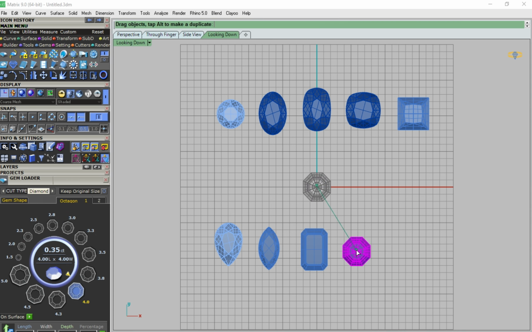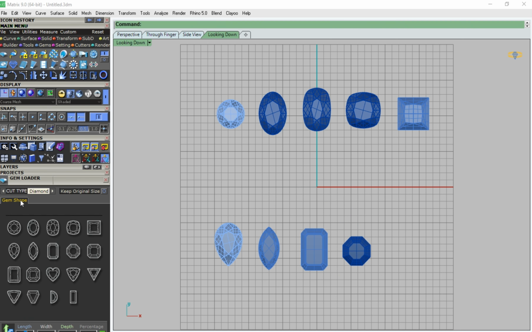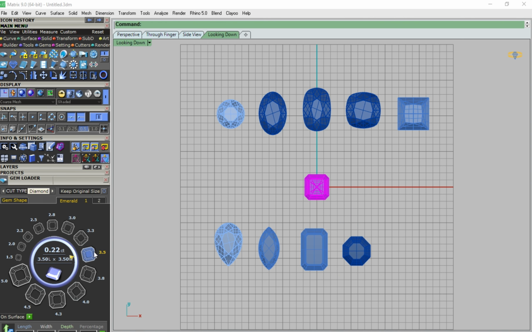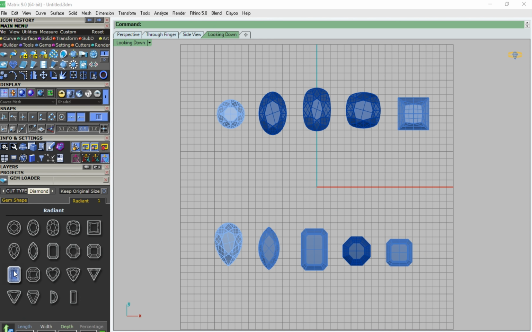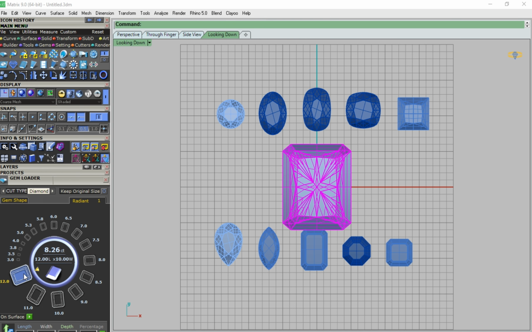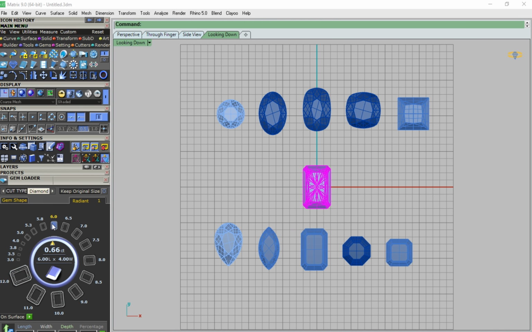In professional jewelry design, accuracy is just as important as creativity. Using standard gemstone sizes not only saves time, but also increases the chances that your design can be manufactured without major modifications.